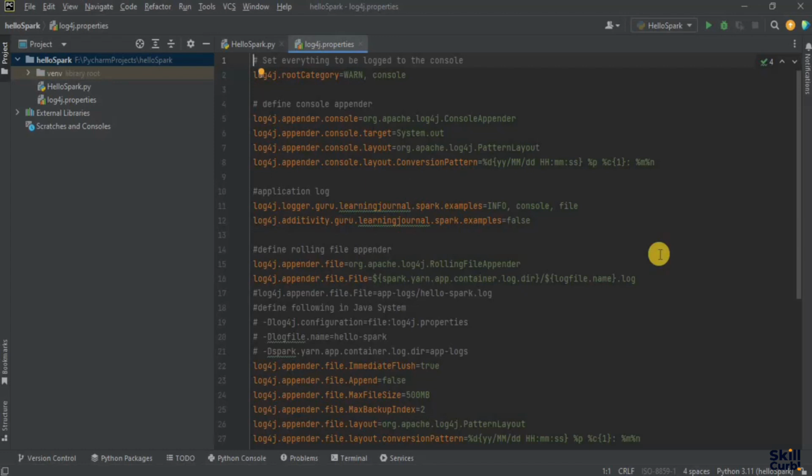Log4j configurations are defined in hierarchy, and the topmost hierarchy is the root category. So I have defined the root category at the top. For any hierarchy or category, you have to define two things. The first thing is the log level, and the second is the list of appenders.